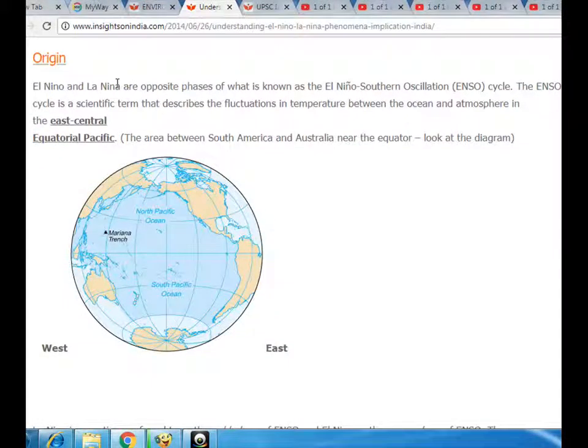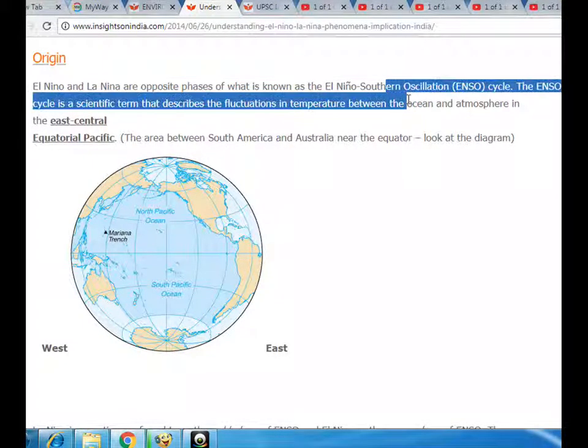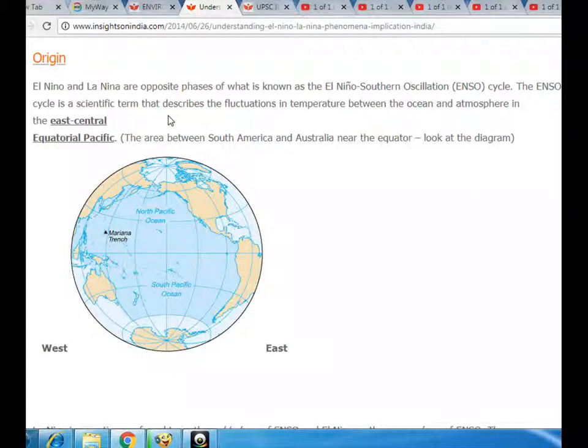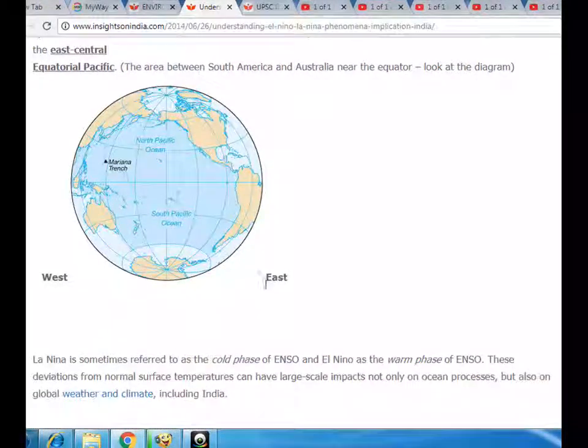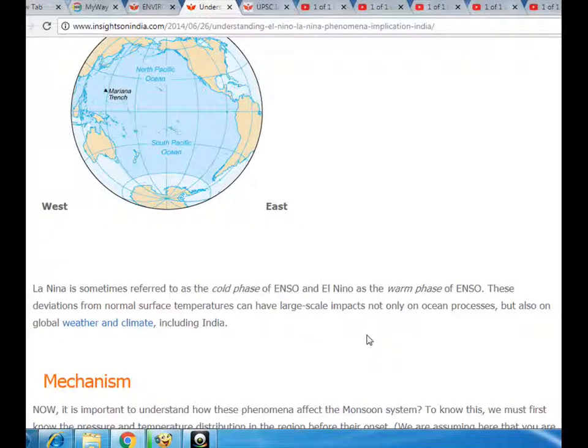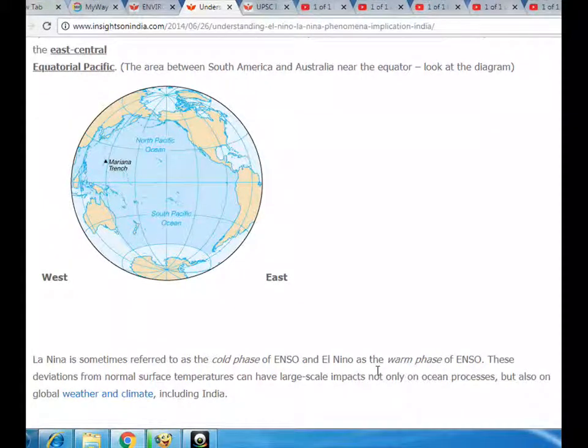Origin. El Nino and La Nina are opposite phases of what is known as the El Nino Southern Oscillation (ENSO) cycle. The ENSO cycle is a scientific term that describes the fluctuations in temperature between the ocean and atmosphere in the east-central equatorial Pacific, the area between South America and Australia near the equator. Look at the diagram, west-east. La Nina is sometimes referred to as the cold phase of ENSO and El Nino as the warm phase of ENSO. These deviations from normal surface temperatures can have large-scale impacts not only on ocean processes, but also on global weather and climate, including India.